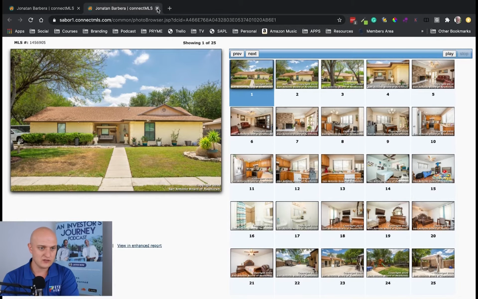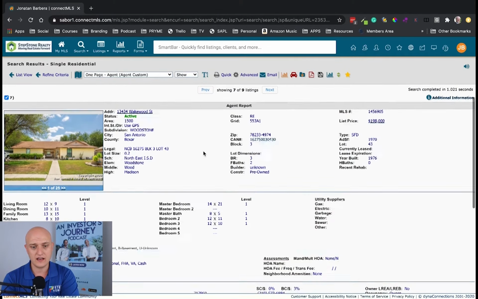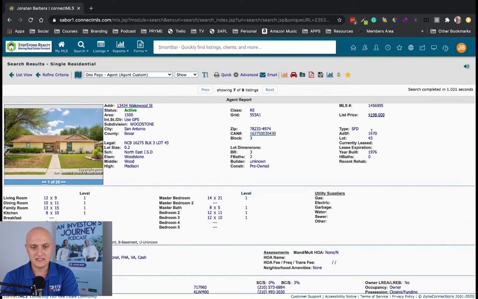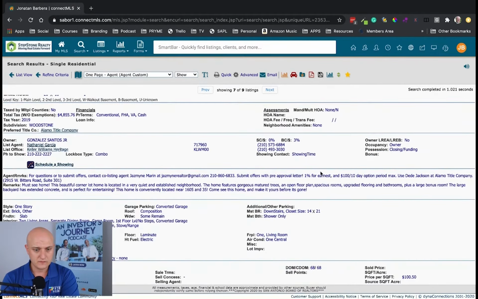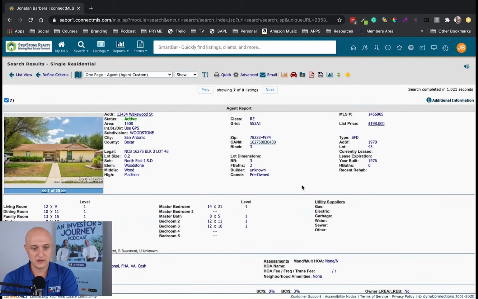So, not a bad house, not ARV, right? It's not renovated, but it is 1970 square feet. So, it's much bigger than ours by like damn near 300 square feet bigger. It's a 3.2, 68 days on the market, and it's not selling. So, this is interesting to me because it looks decent for 198. I'm curious as to why it's not selling.